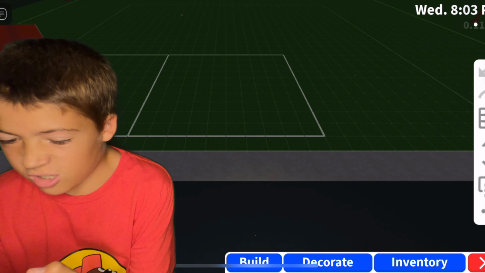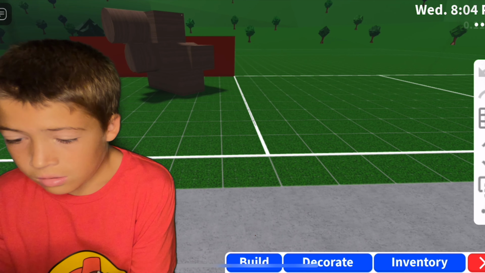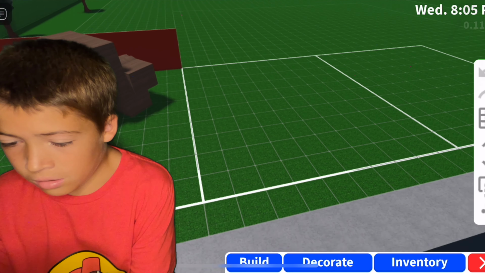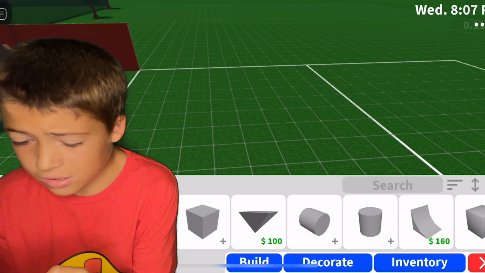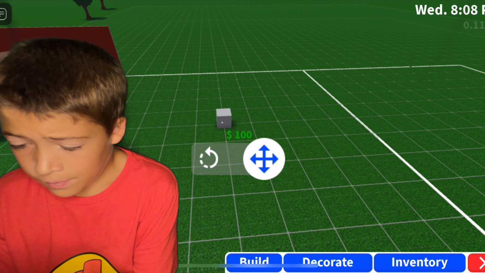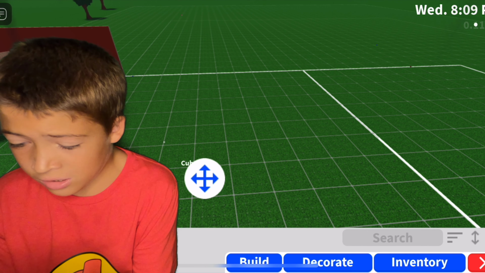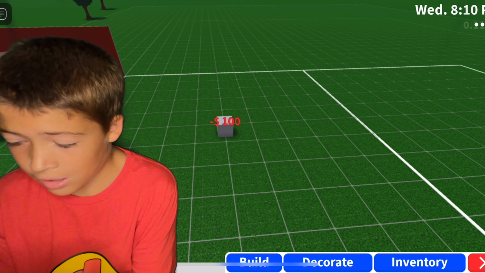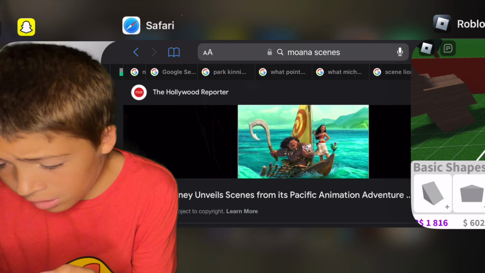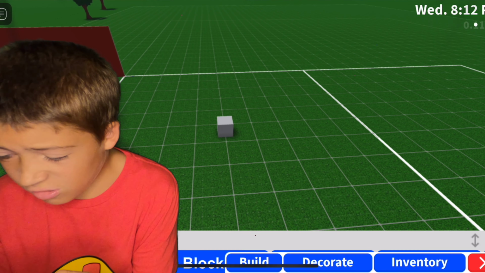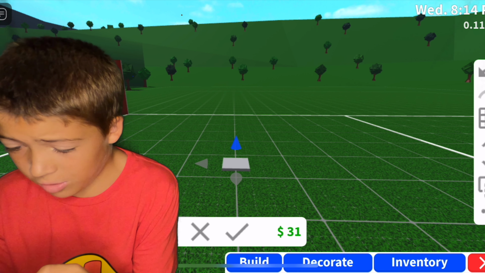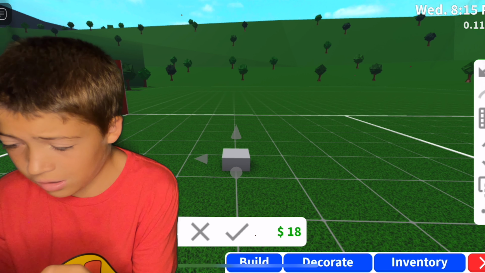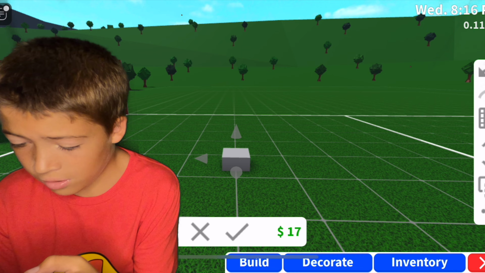So let's go to build mode. And then, yeah, so how I'm gonna do this? No idea. I'm gonna get some basic shapes, that's for sure. Didn't mean to just click that. So it's literally a boat that I have to build. Shouldn't be extremely difficult, I wouldn't think, even though it's definitely gonna be tough.